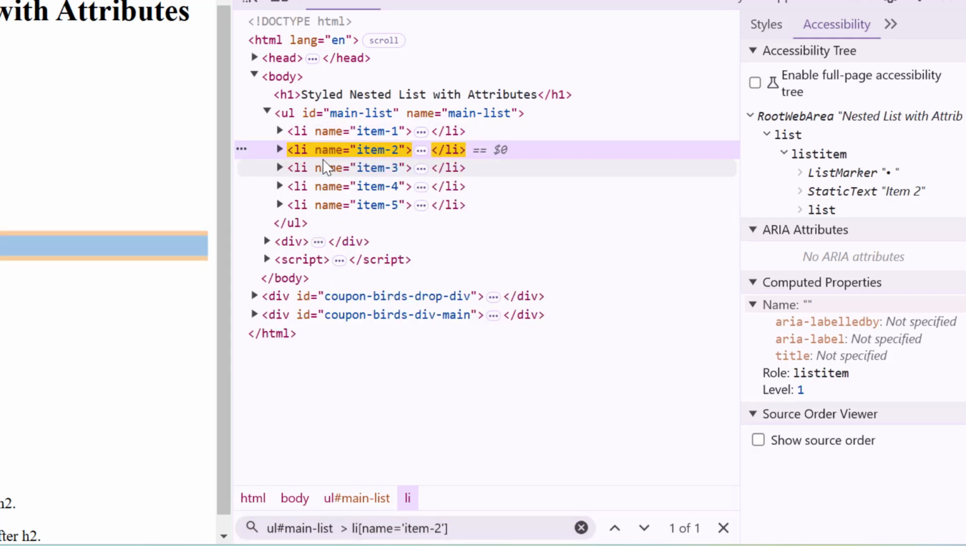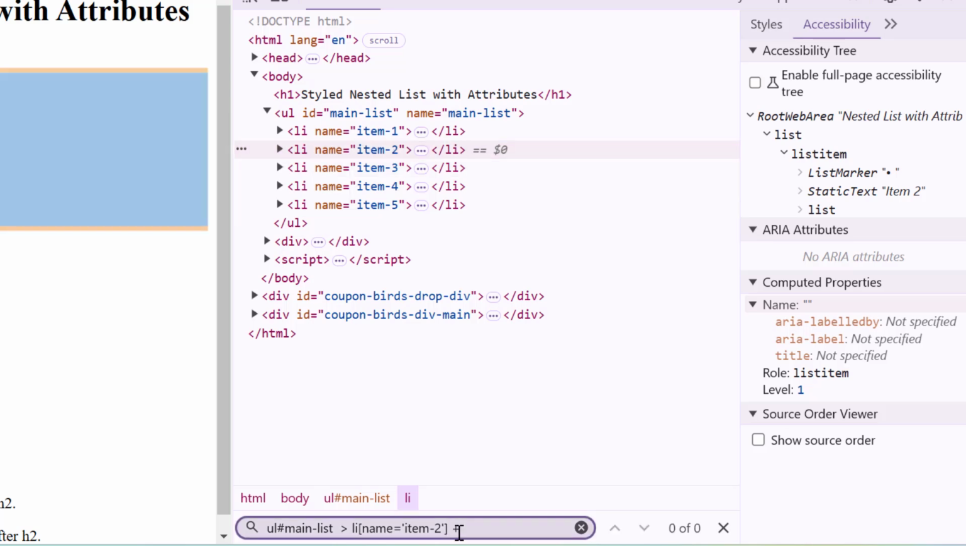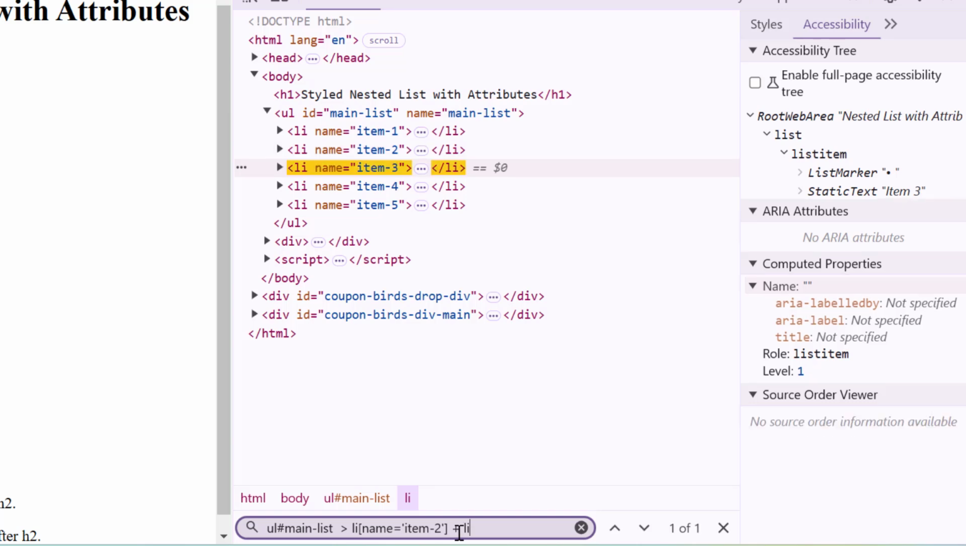This is one reference. Using this reference, I want to get the next child, which is just adjacent. That means this li. So for that, you need to use plus sign and then put the tag or any CSS selector. So here I want to have li. So now you can see it is highlighting third li, which is adjacent to second li.